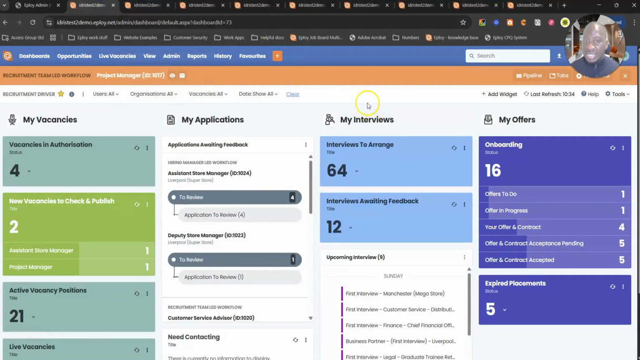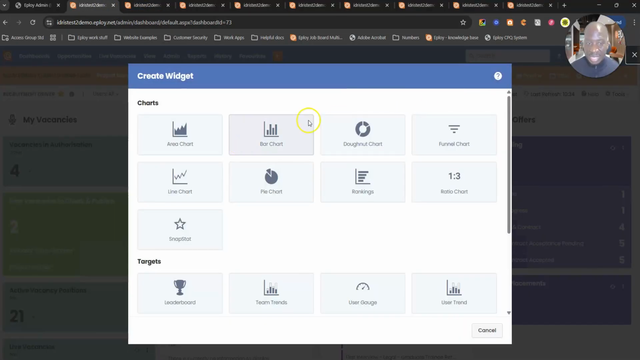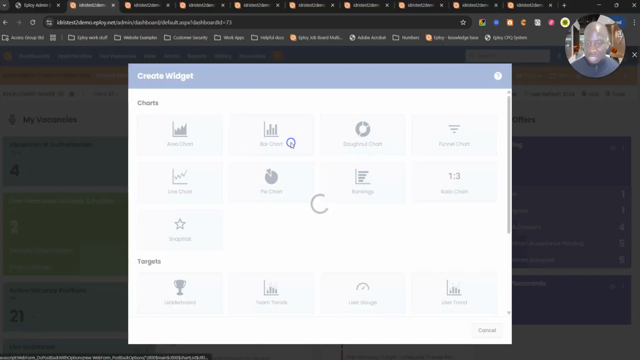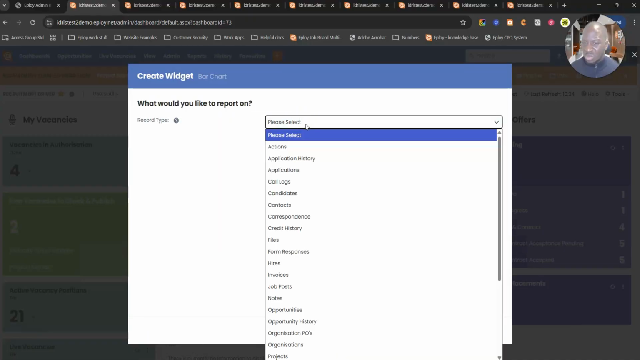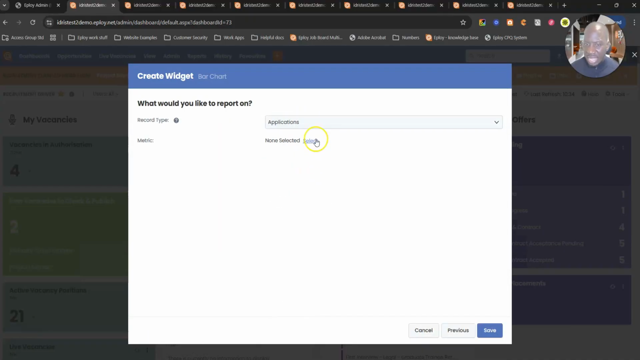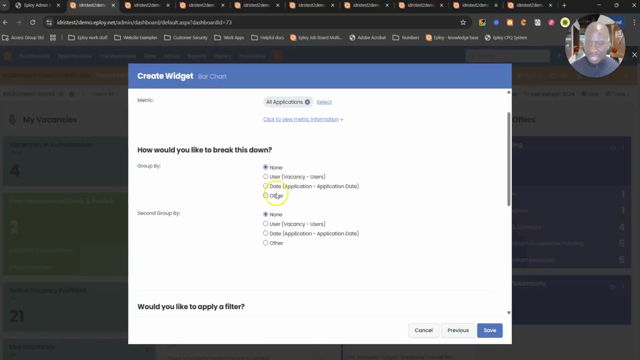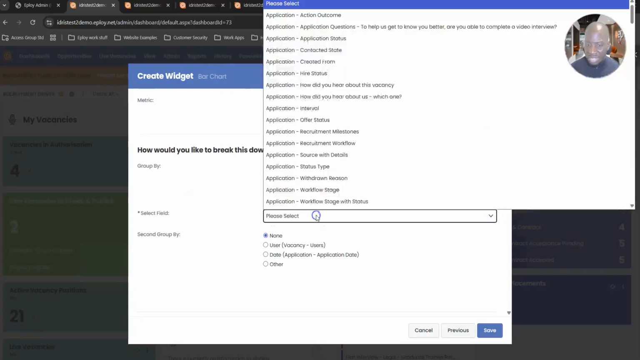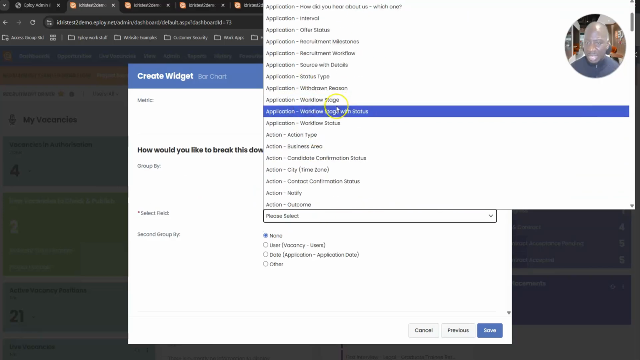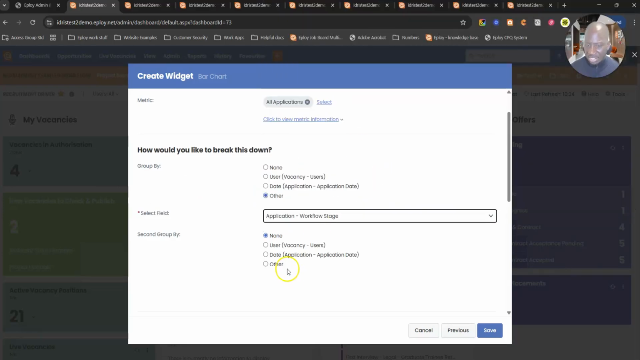Now I want to show you how easy it is for you to be able to build a report based on your needs. So what we would need to do is add a widget, and then we're going to choose a bar chart, and then we choose what the record type is. So I might choose applications, and then I'm going to look at all applications. And then am I going to look at another metric? Well, yes I am. I'm going to choose all applications by workflow stage in here.